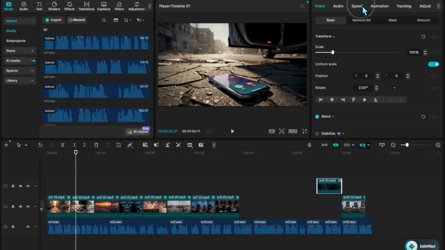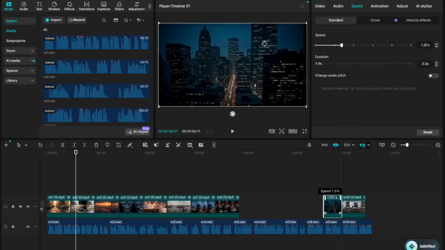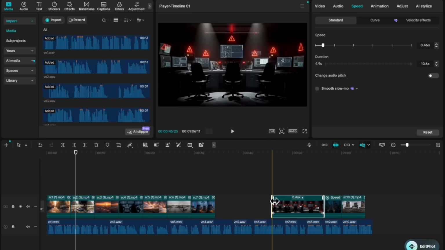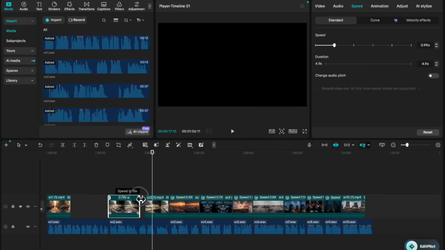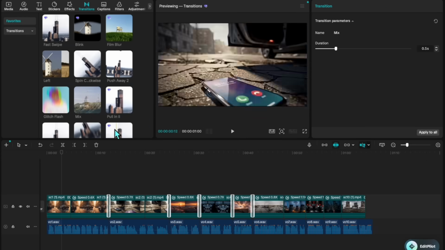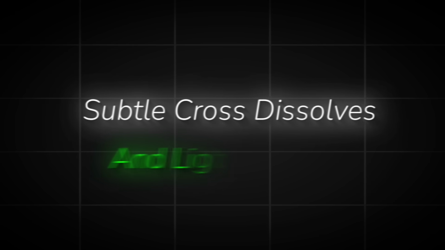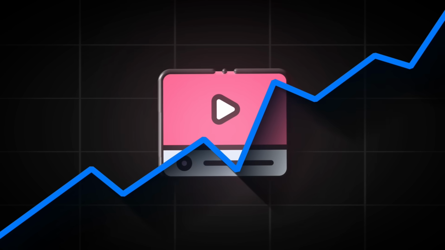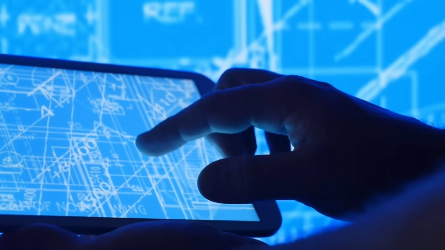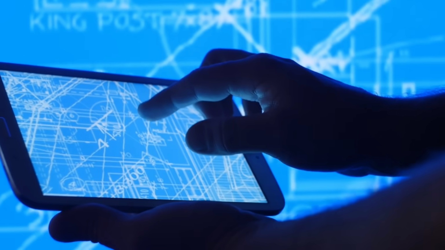If a scene is too long, you can trim it or slow it down. If it is too short, you can make it slower, or you can duplicate and reverse to make a longer scene. Add transitions between clips to smooth the cuts. Don't go heavy on effects. Subtle cross dissolves and light zoom transitions do more for a video's watchability than anything flashy. A few well-placed transitions make the whole thing feel intentional.